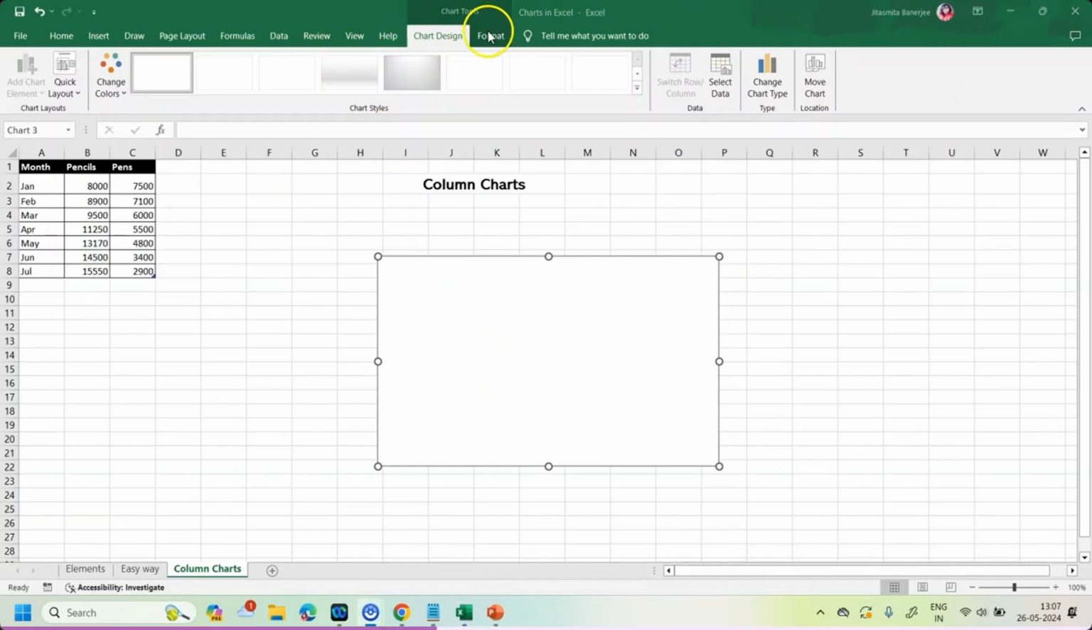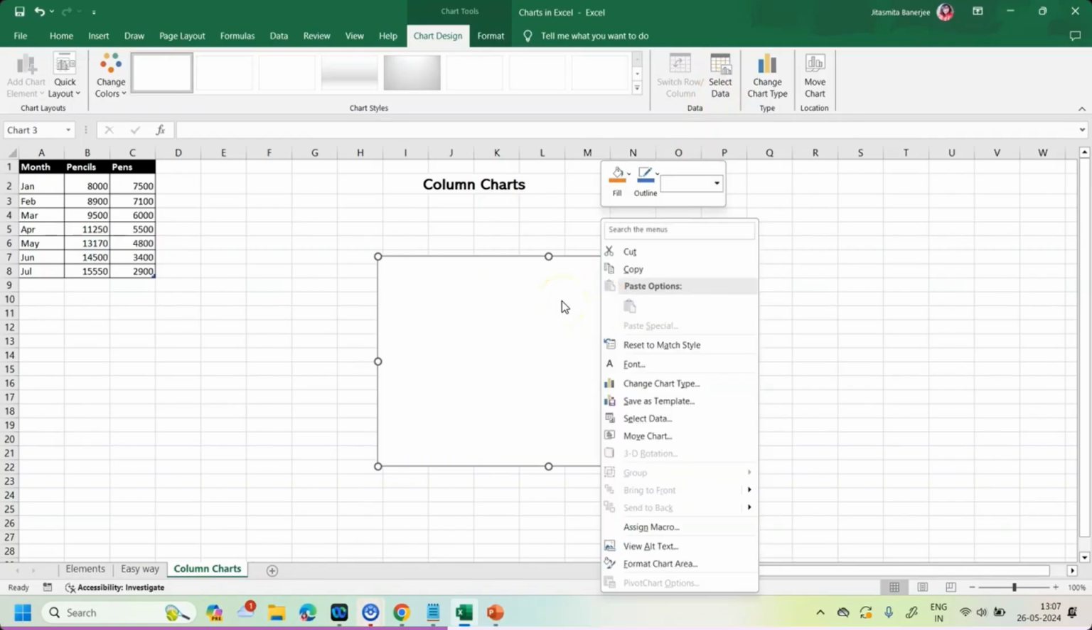Now once I select this blank chart area, you will see that we actually get two additional tabs enabled. One is the chart design, another is the format. So with these two tabs, we can actually make modifications to our chart. So what we need to do is click on this option which says select data. You can also find this option if you right click on this blank chart area. Even here you can see this option which says select data.